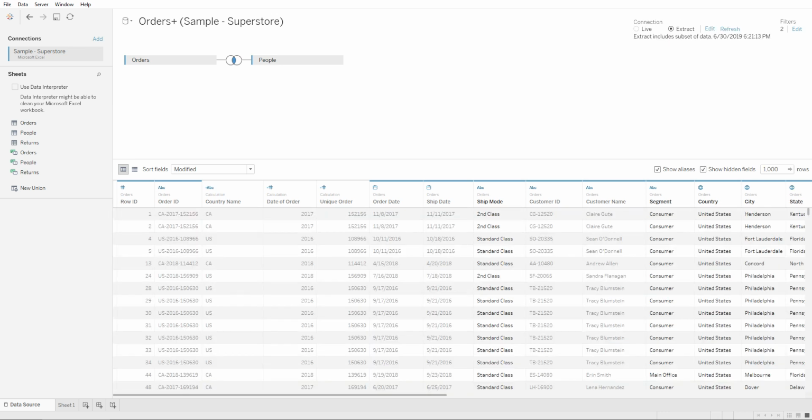So if you click on extract, since we have already created the extract, it says right here that the extract includes a subset of data from 6:30, 6:21 PM. So if tomorrow the data were to change, those changes would not reflect here because the data is saved. So we created an extract from June 30th. Anything after, it will not bring into the dashboard. For you to bring it in, you would need to click on refresh, and it will refresh to the latest data.